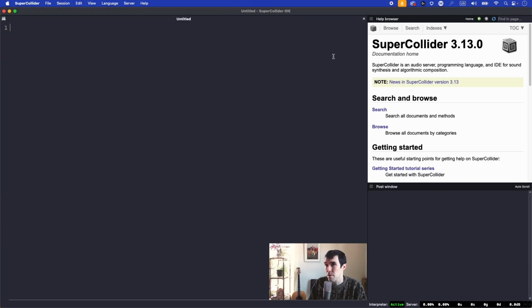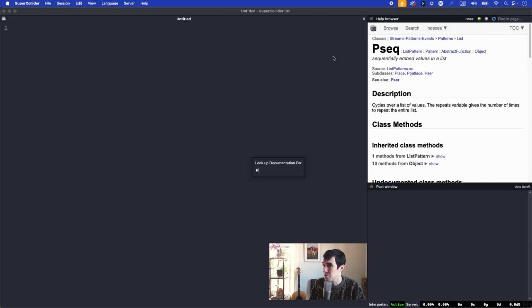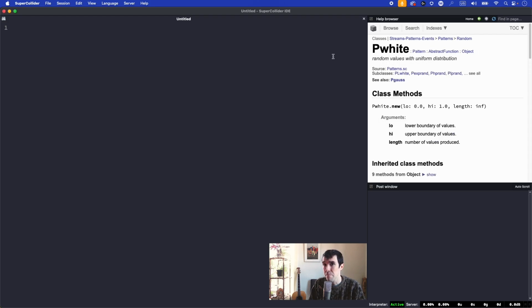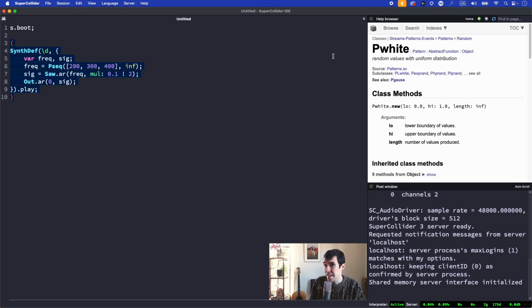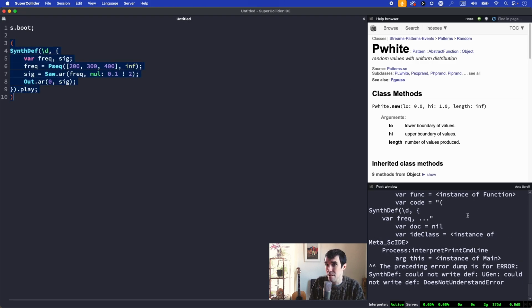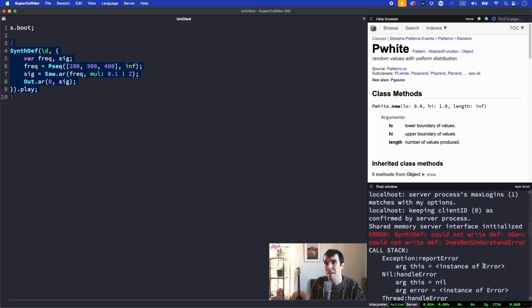SuperCollider has this diverse library of patterns for expressing all kinds of sequences. Common examples include pseq, prand, pwhite, many others. Now, by design, patterns are language side, and although it is often useful to have this separation from the audio server, it does mean that we can't plug them directly into a SynthDef, as you can see here.